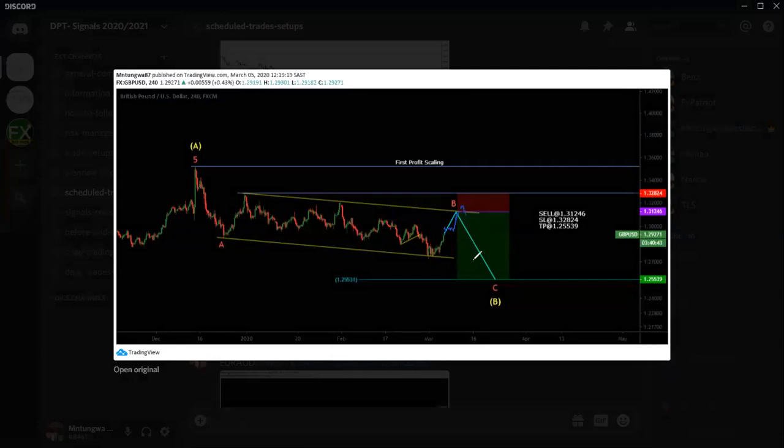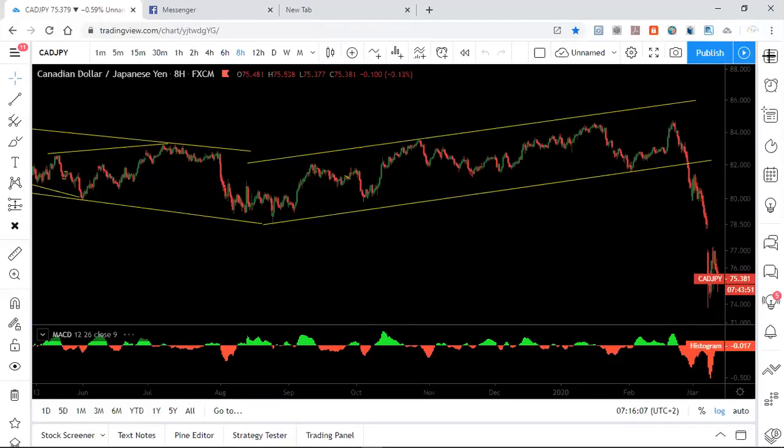Let's go to the platform and I will show you how this is running so far on CADJPY, the pound US dollar. The market was beautiful on Monday. It was very, very beautiful on Monday.